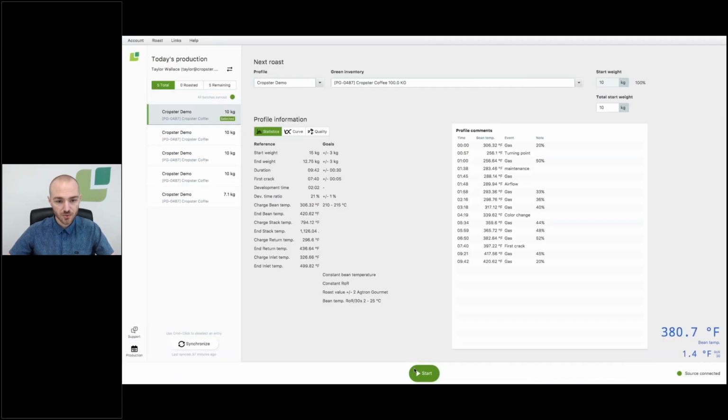So once you actually start your roast and you're in the roast, you can also see this scheduled information on the left side as well. So while you're roasting, you can see what's going to be coming up next, so you can prepare for that. Up here at the top, you can see what's been done.